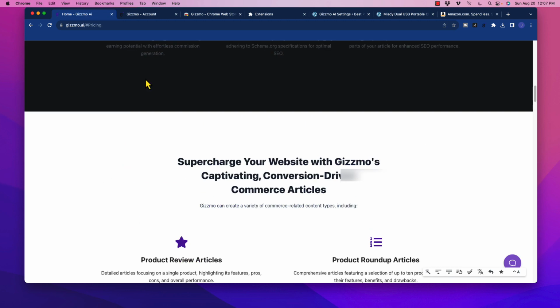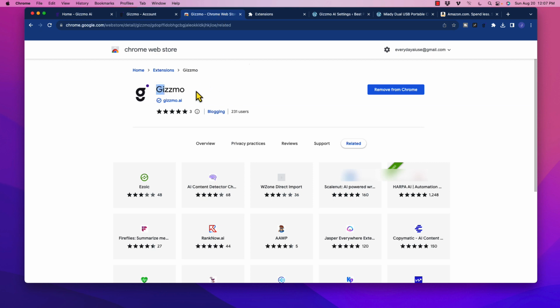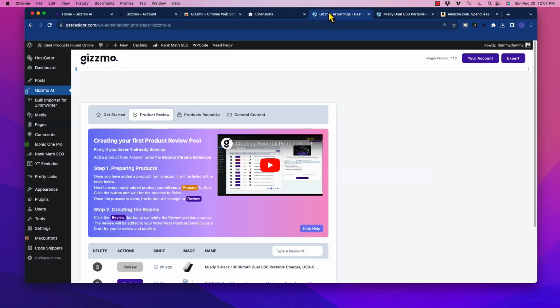So the first thing I want to do is, after I've created my account, I'm going to get a token and so forth in here to enter into the plugin. And also what we're going to do is, I've already done this, but go into the Chrome Web Store and install this little extension that's going to show up at the top of our browser here. And I'll show you how this actually works here in a few.